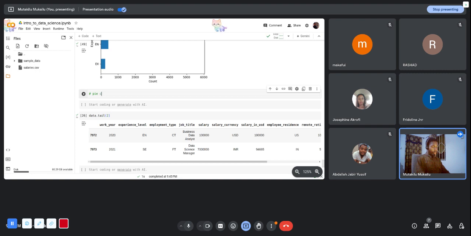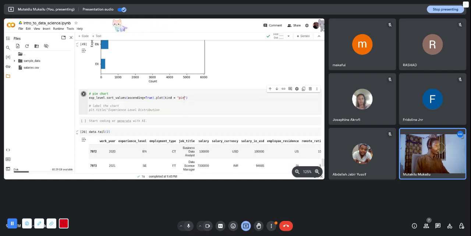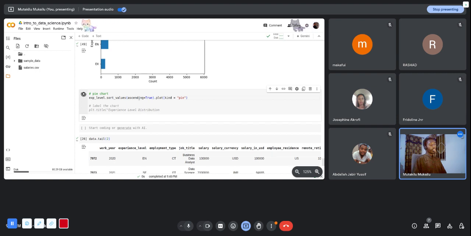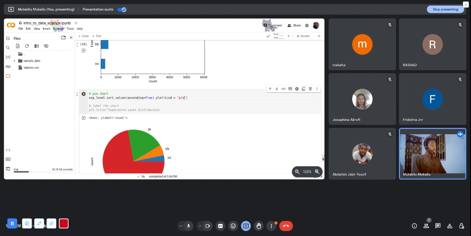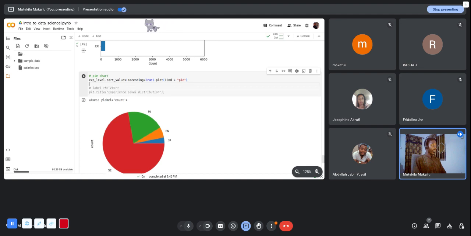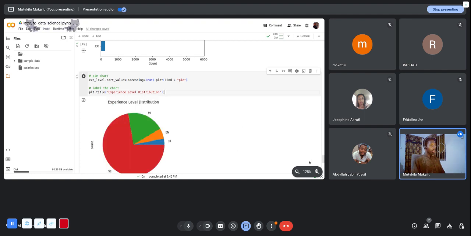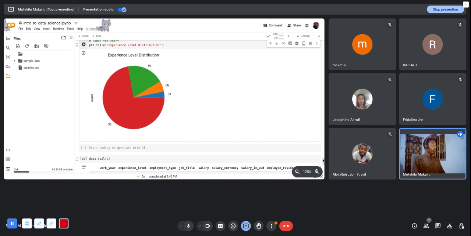So let's create pie charts. All you do is the same code, but you just change the kind equal to pie. Now when you run, you get this. For a pie chart, we don't have x-axis and y-axis, so we don't do that, but rather you can actually label a chart, which is as suggested here. So experience level distribution, you can give it a title just like that, and then you are actually good to go. We will look at how we explore other stuff.